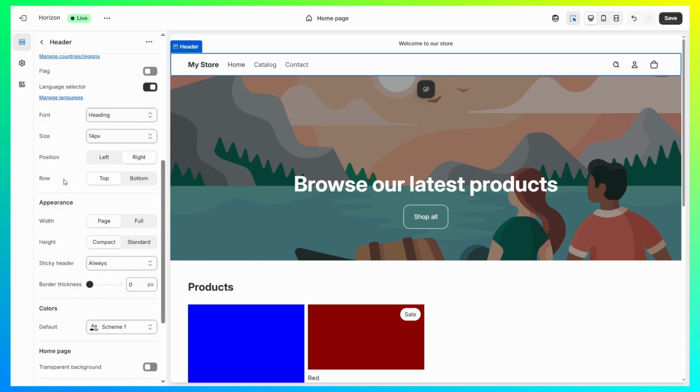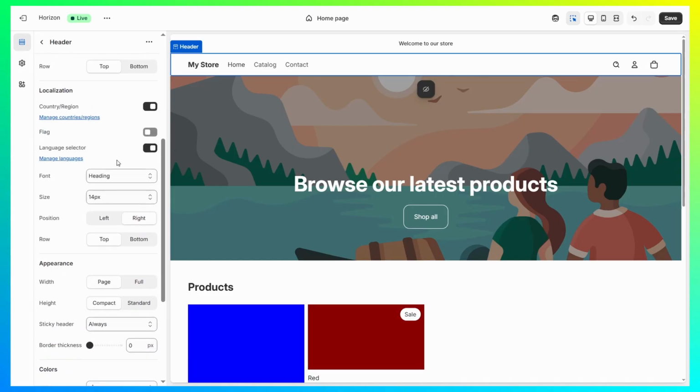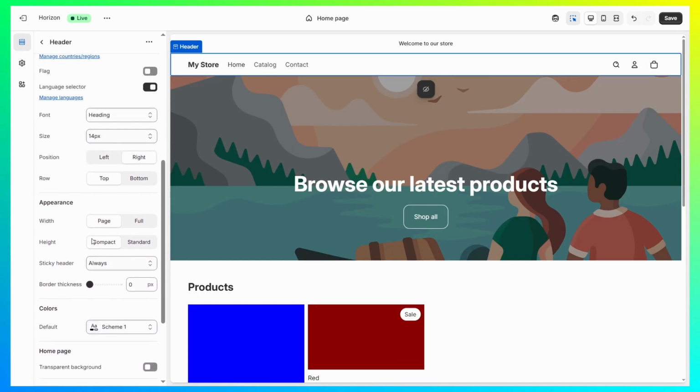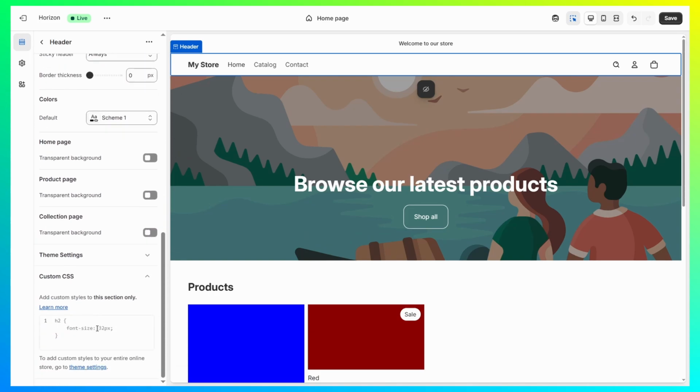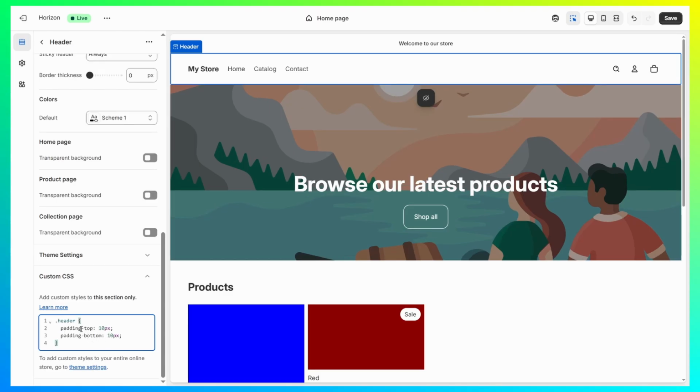Now, in case you don't have the padding settings here, and you can't really do the compact one for your theme, in this case, you simply just want to scroll down and go to custom CSS and paste in this code right here. Now you have the padding top and padding bottom, and you can feel free to adjust them as you like. So if you increase this number, it's going to also increase for you.